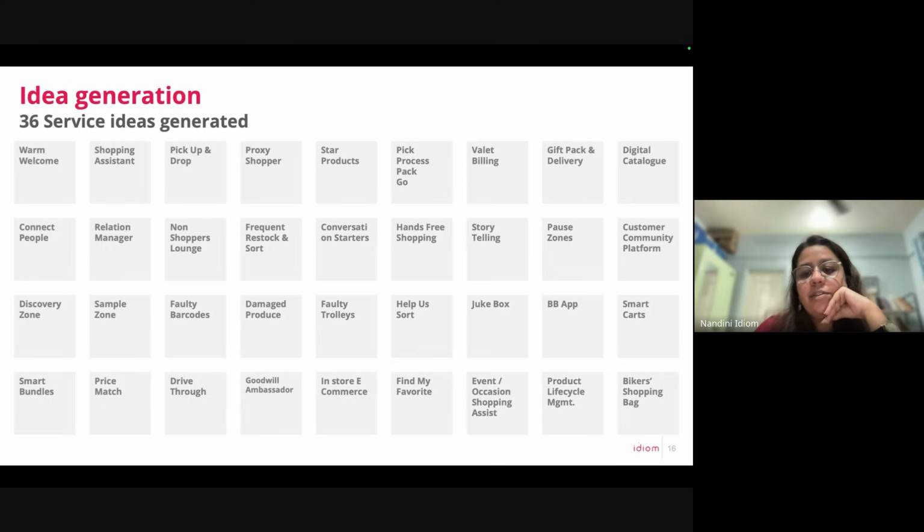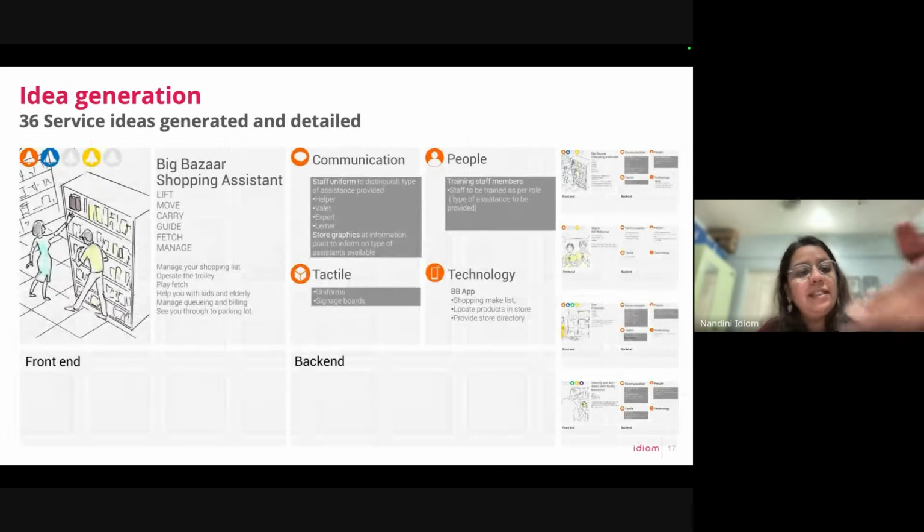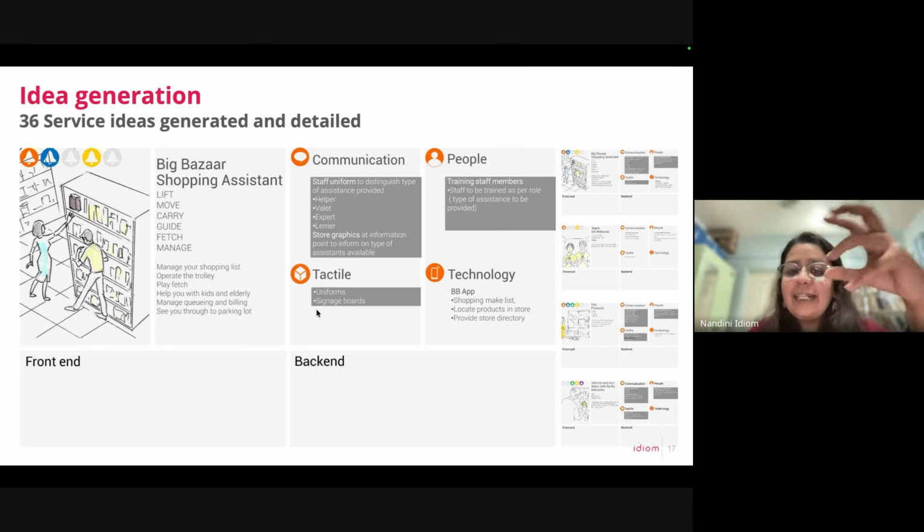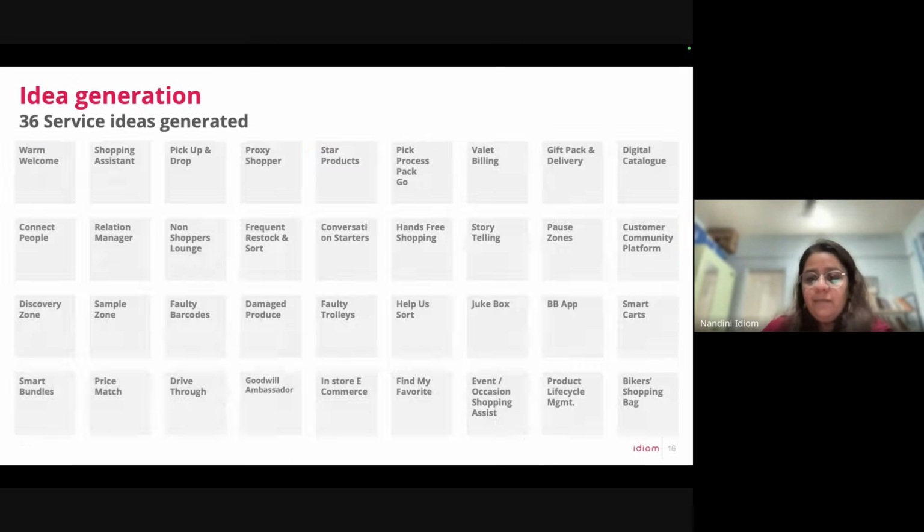So we sort of had this entire thing mapped out. Out of this also, we used these service blueprints that you saw earlier to detail out each idea. So if a shopping assistant is the idea, what are they doing for you? What are the activities the assistant will do for you? How is the communication happening? So how is the consumer finding out about the service? Who are the people involved? Are there any tactile artifacts? Is there a technological component? So all of this was detailed out for each and every idea that you see here.